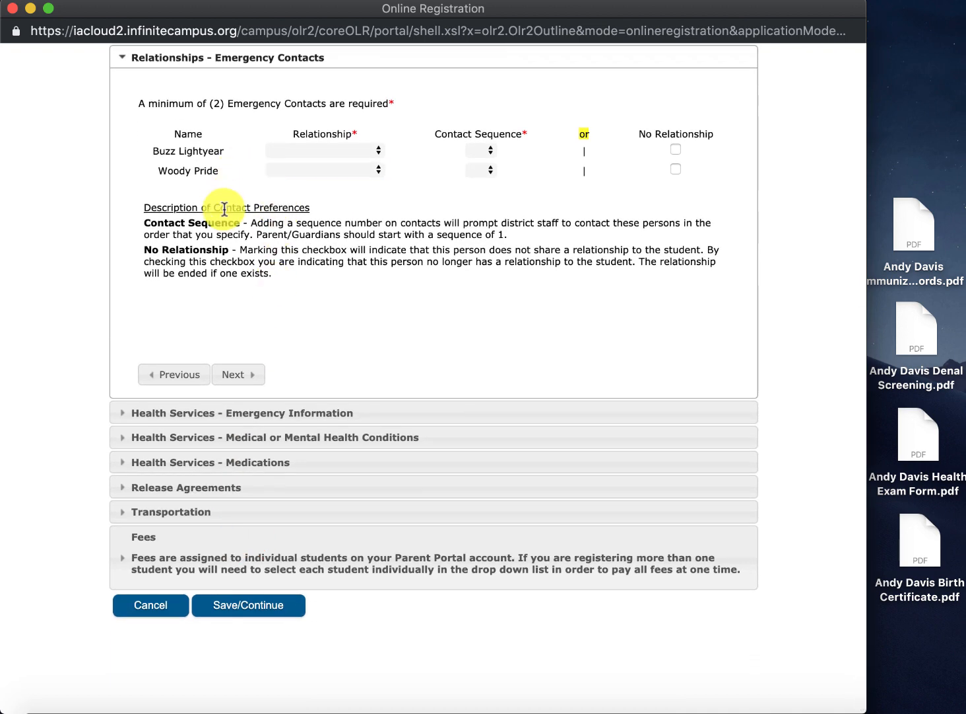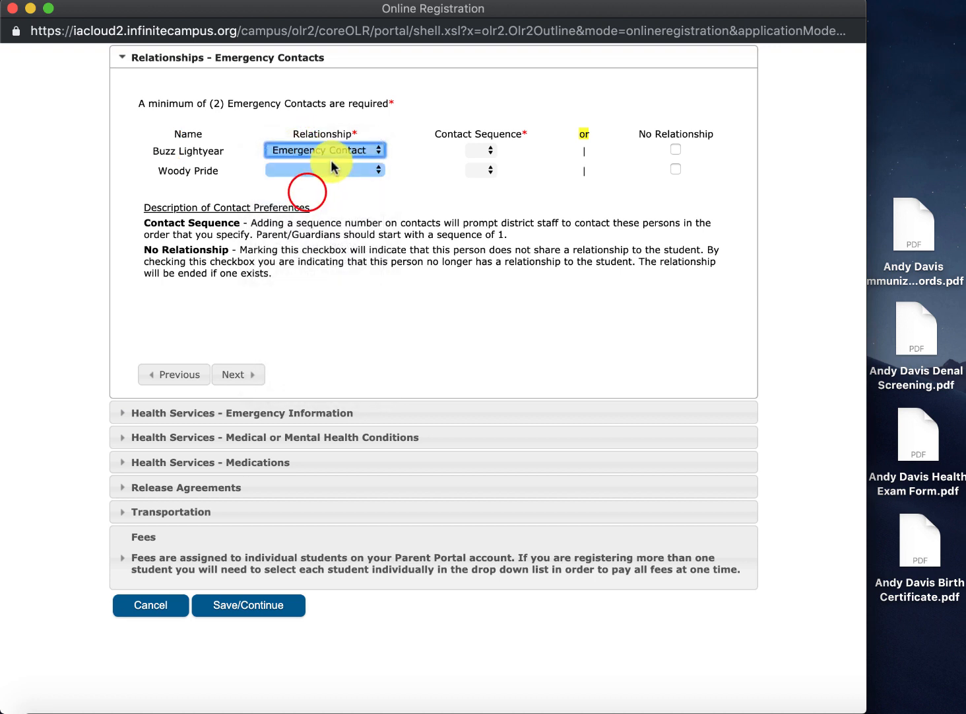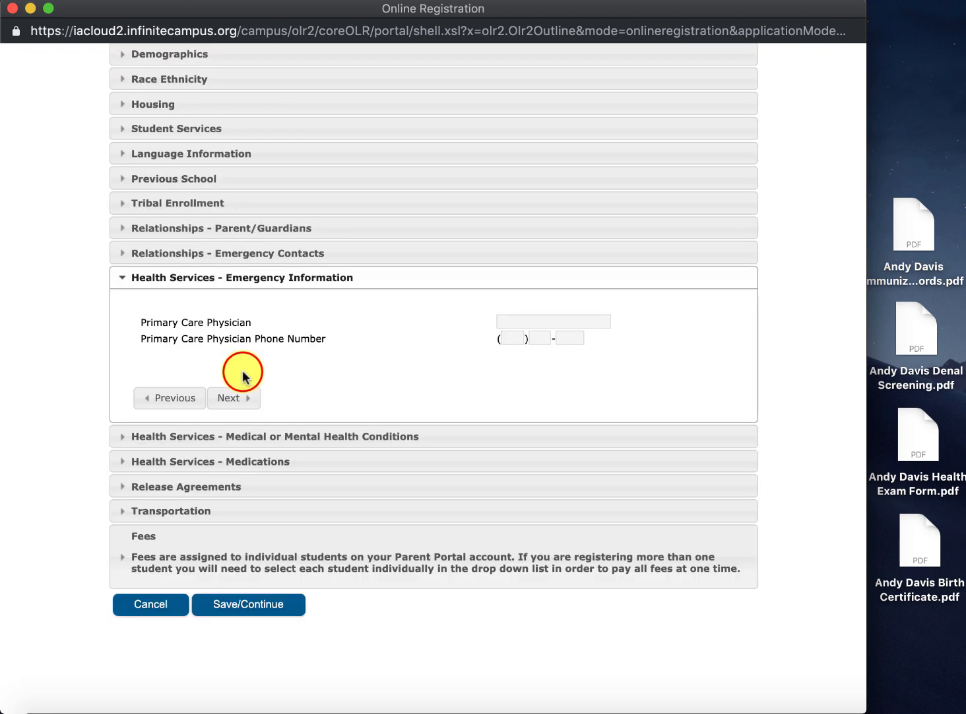Then it goes to my emergency contacts. So Buzz and Woody are not directly related, so I will identify them as emergency contacts. And I would say maybe Woody would be the second one contacted, Buzz would be the third because we know the mom would be the first one contacted. So we have three points of contact in case of an emergency. I put my primary care physician, so I'd put your doctor into this, and then you'd put the phone number for that physician, for the student.